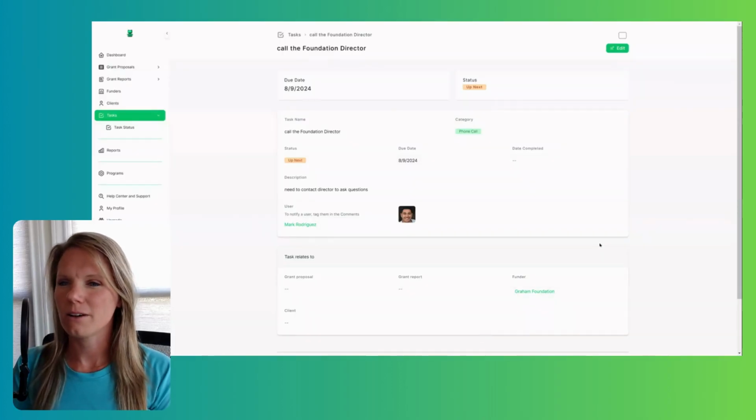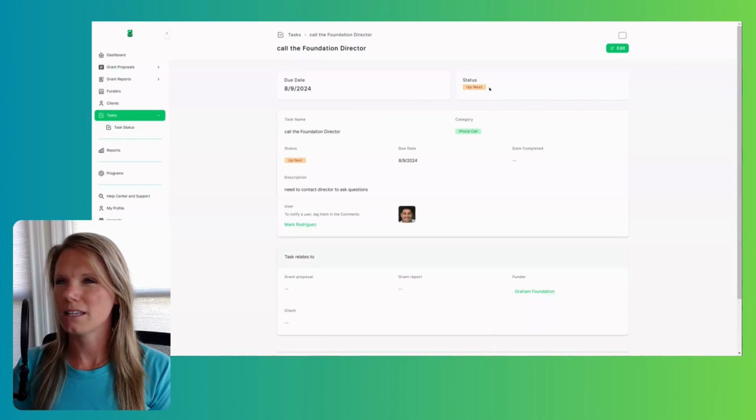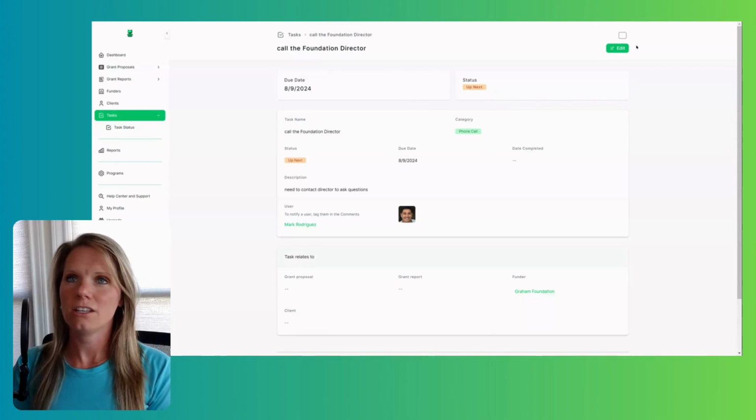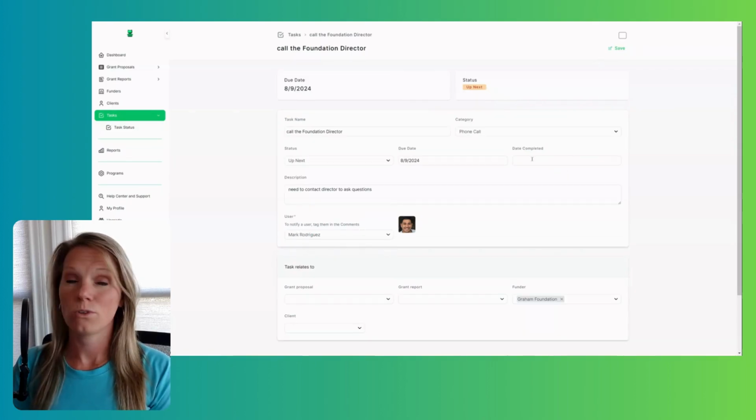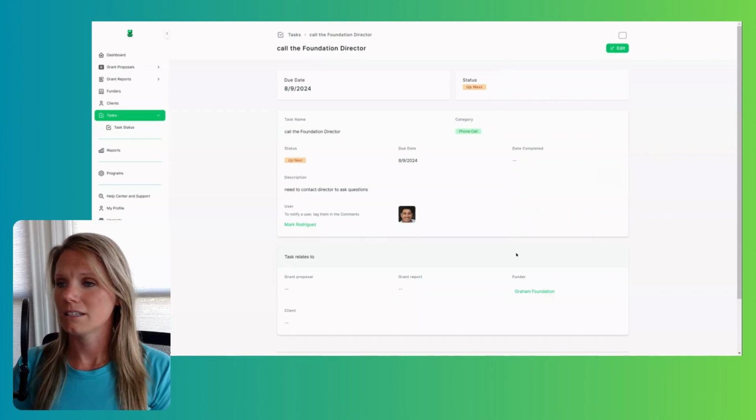Now, this is our main screen for a task, and you can see the due date and the status of it. If you need to change anything, just click edit. And once you're done with it, you can put in the date completed, the date that you've completed it, and then click save. Now, you can also see this is a task that's still open, it hasn't been completed.